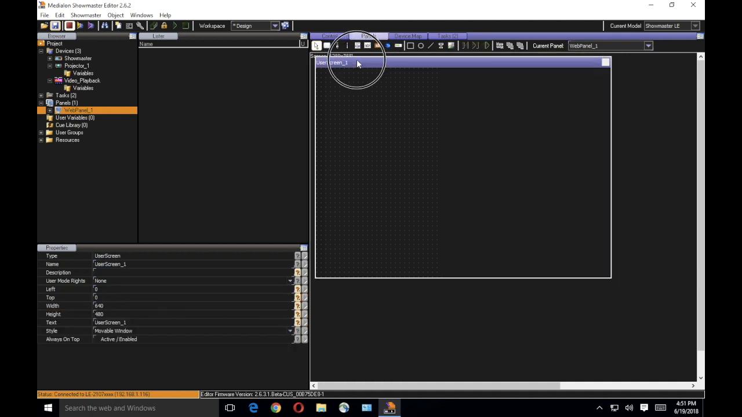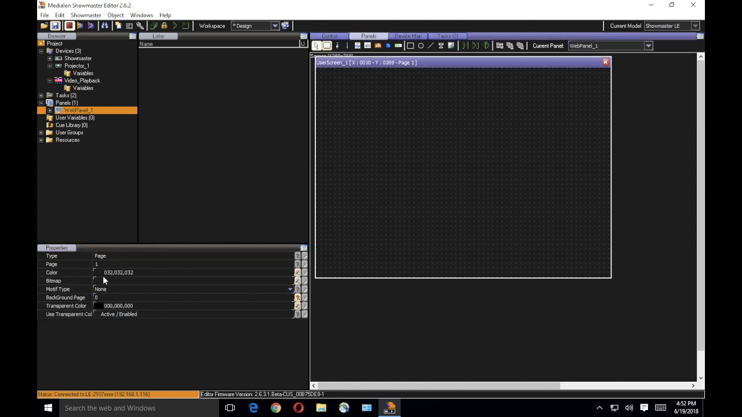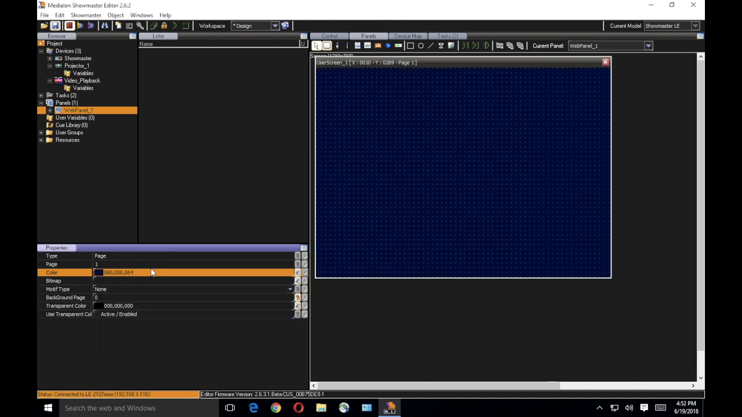And this is a floating user screen that is rendered within that web browser as a movable window. We can make that a single window with no border. We can put a border on it, or we can make it a full screen user screen. So I'm just going to leave it as a movable window, and we can put a background on there. So if we click the background, we can change the color here. We'll make it a nice dark blue.